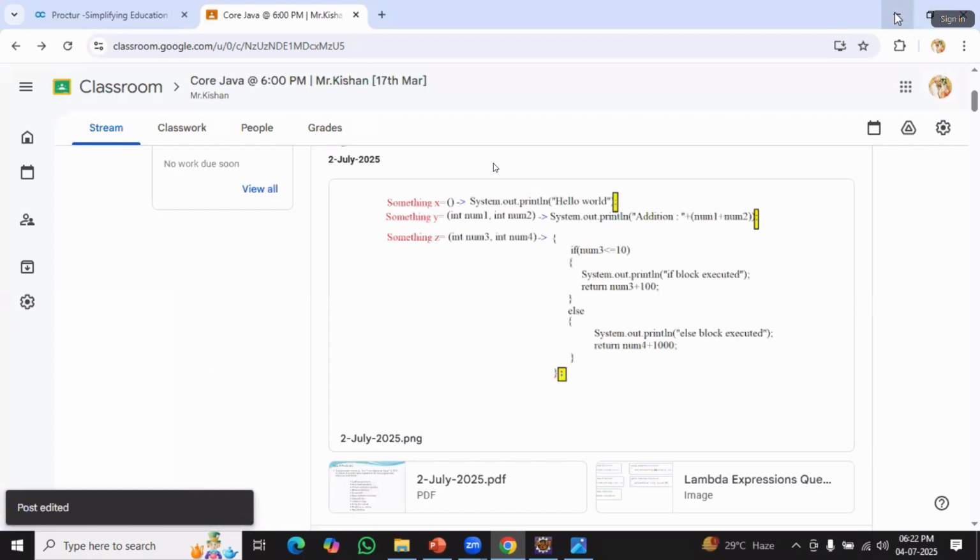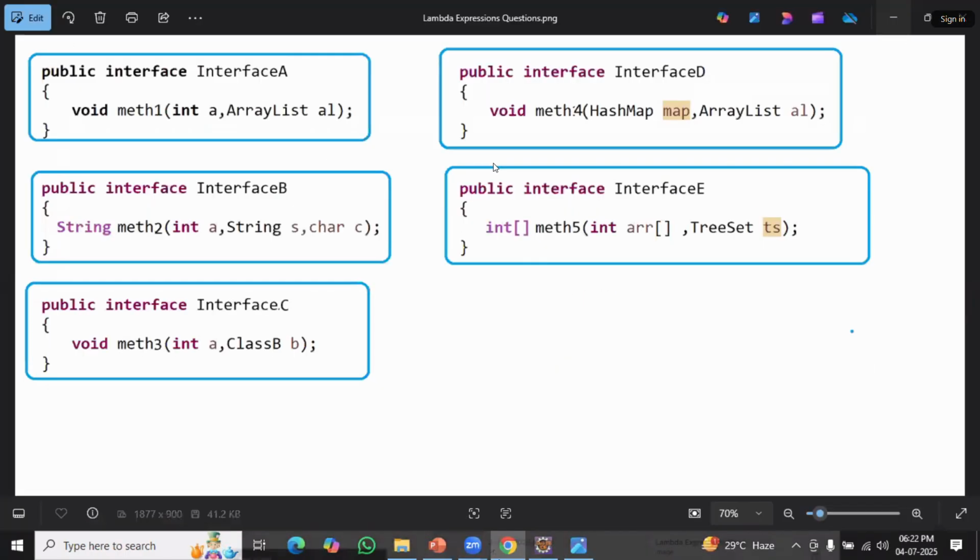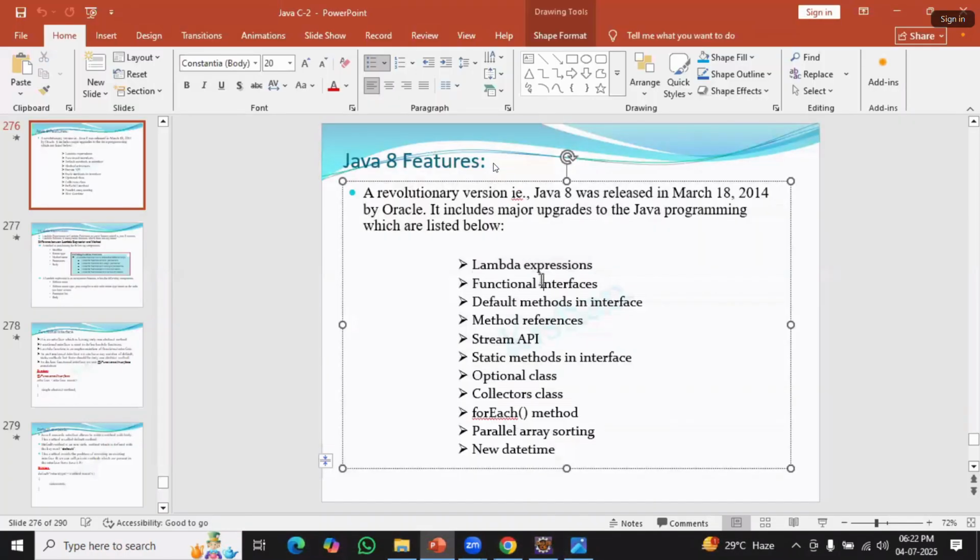All right. Now, let me get back here. So basically, we know how to write a lambda expression. We know what is a functional interface. We know we can write default methods in an interface. We know about method referencing. We know about static methods in an interface also.